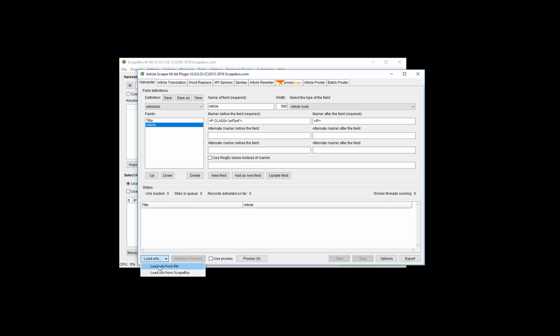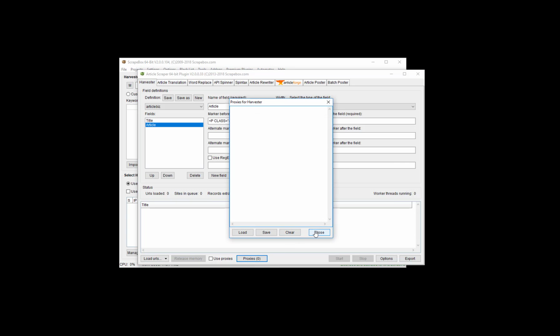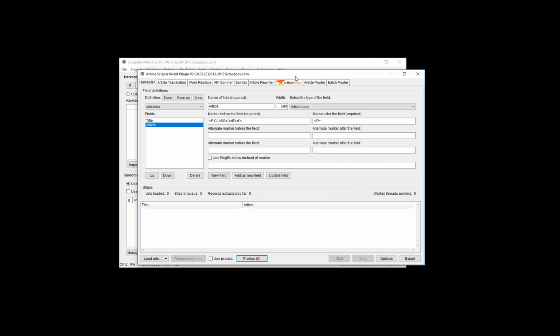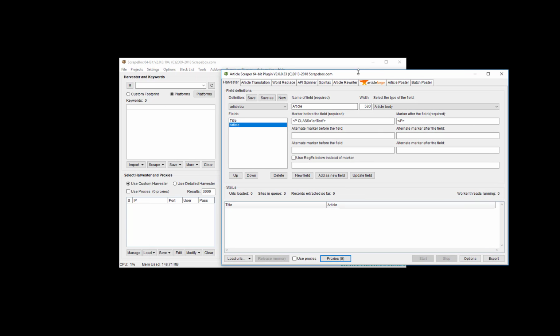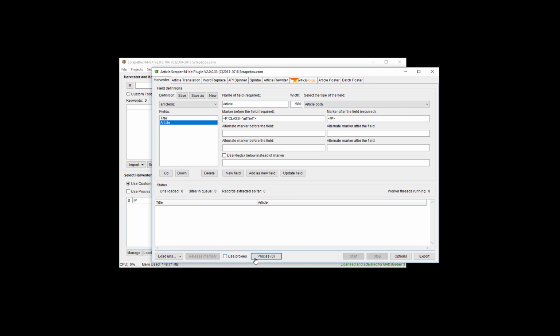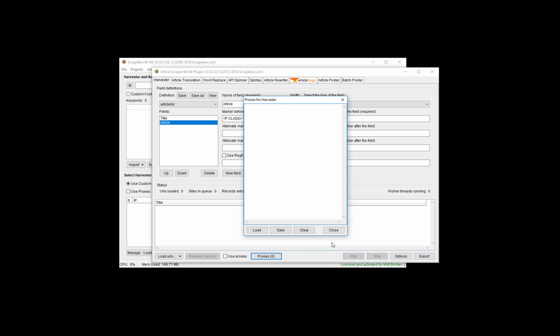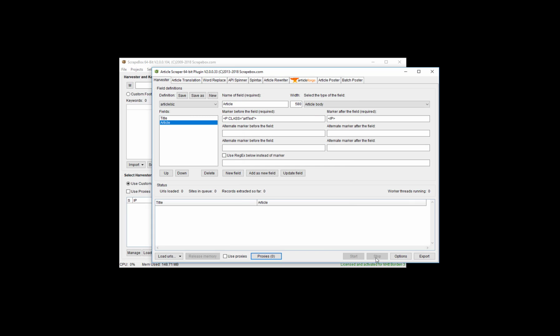Down here, pretty basic. Load in some URLs to work with. Release memory, use proxies or not. And then how many, the proxies themselves, we can put them in here. We can load them, save them, that sort of thing. I'm not going to use proxies in this video. All you do is load them from file. Same format as in the main part of Scrapebox here. So same format for the proxies, and then you can turn them on and off right here, or you can just paste them in. So pretty basic. Start and stop, pretty easy.